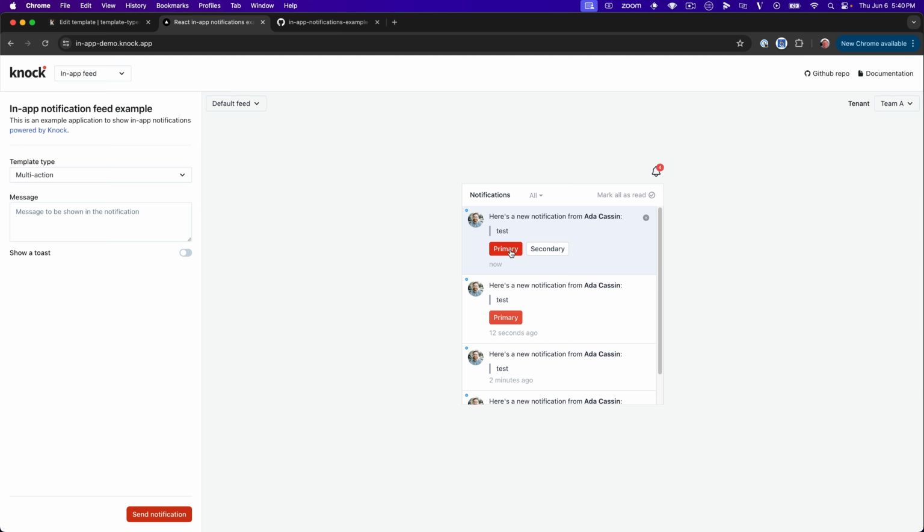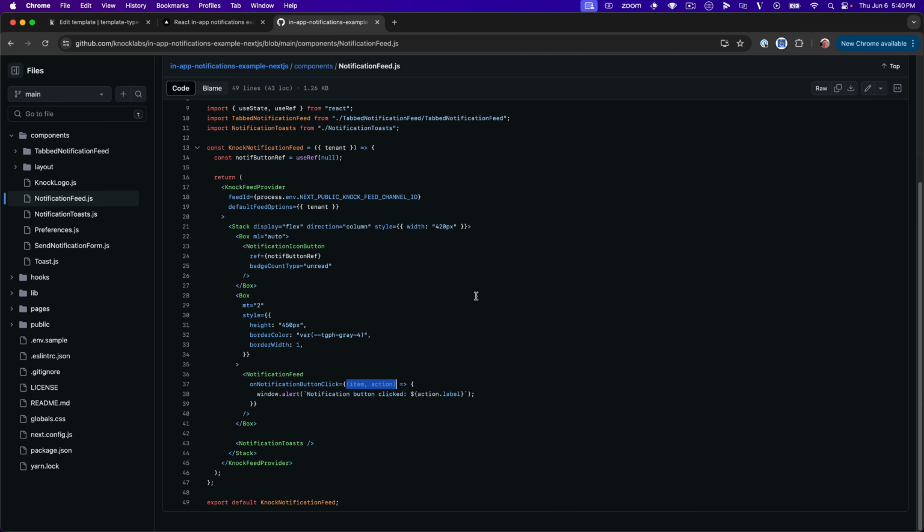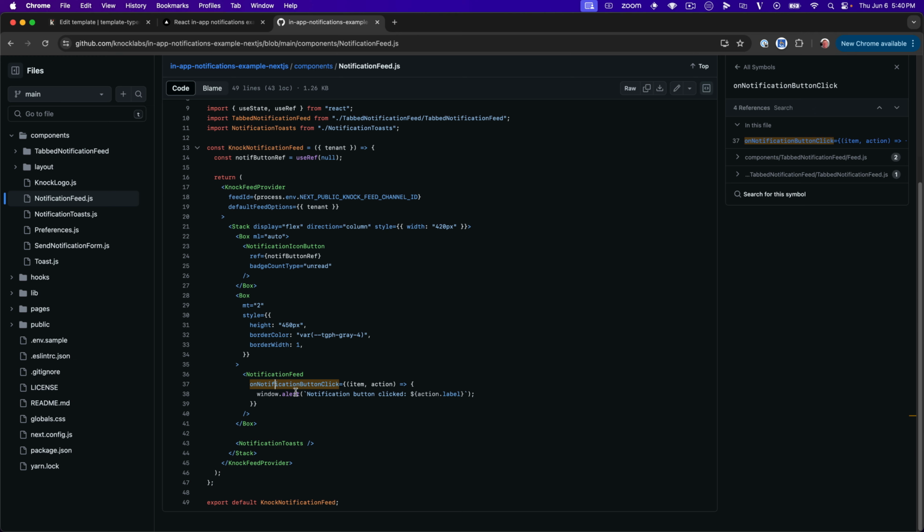But sometimes we still might need to attach these button actions to some sort of event in our code base, and so we still provide the means to do that. If we look at this code example, we can see that this notification feed has this new prop on it called onNotificationButtonClick, which takes a callback function in which we get access to both the feed item and the action. And here you can see that we're calling window alert and passing in this action label property.